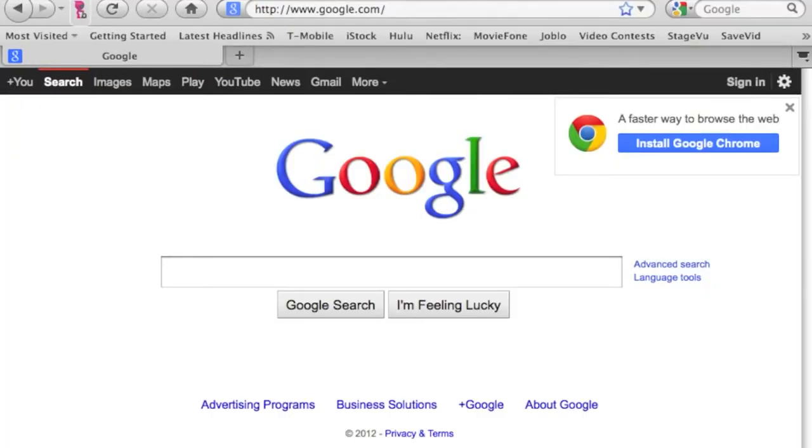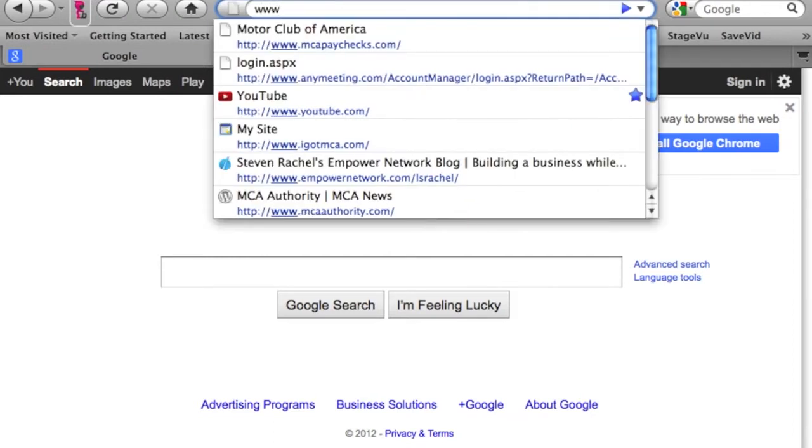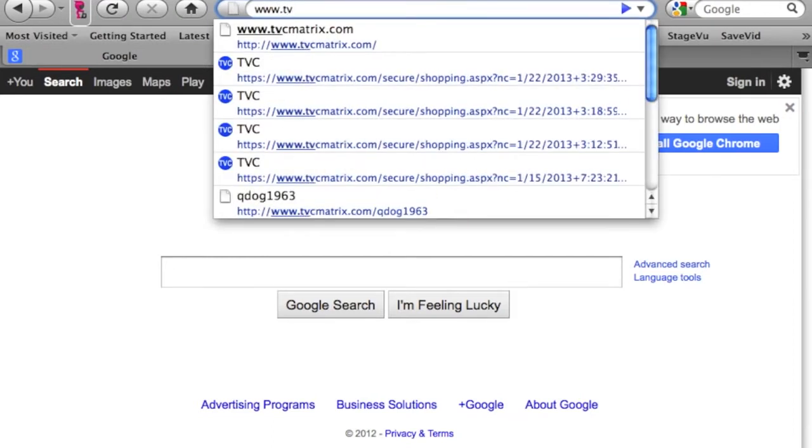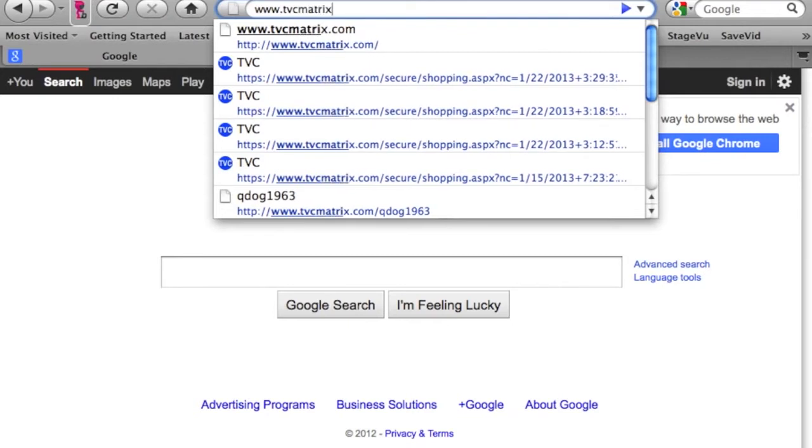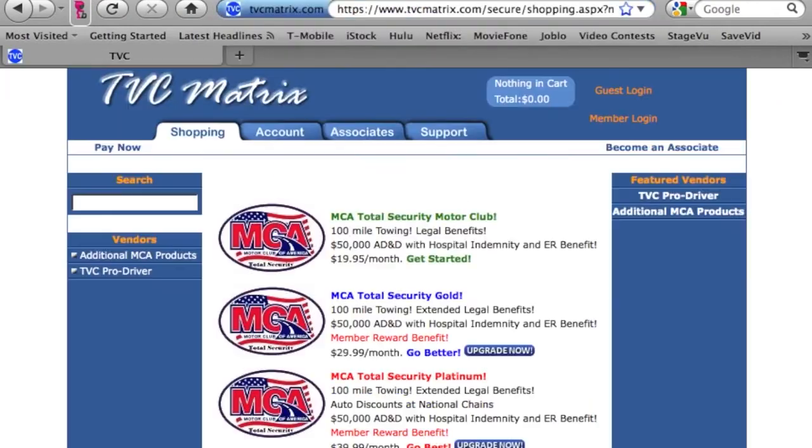Okay, guys, let's go ahead and take some time and go over the tvcmatrix.com back office website. So what you want to do is open up a window. I'm going to show you exactly how that works and how to log in. So I've got a window open here. I'm just going to go up to the top and type in tvcmatrix.com. And then it comes up just like that, right?